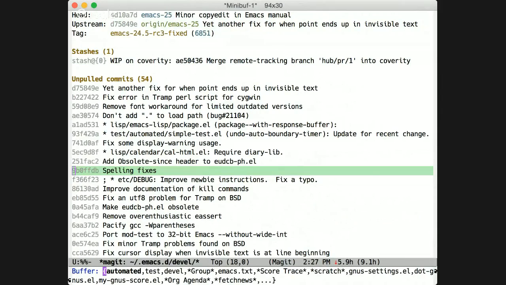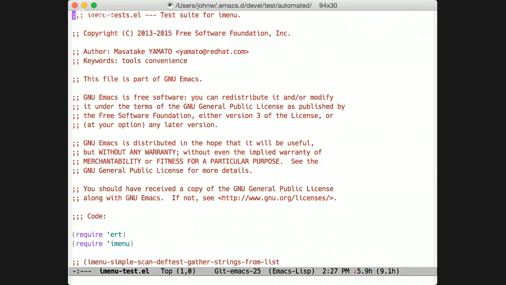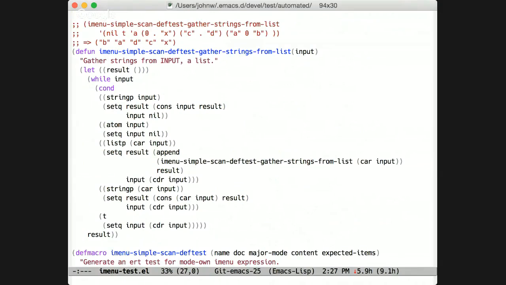That's cool. Okay, so there's a lot of code in Emacs. Much of it is not yet tested. It would be great for people to contribute tests. But Eric has another question.